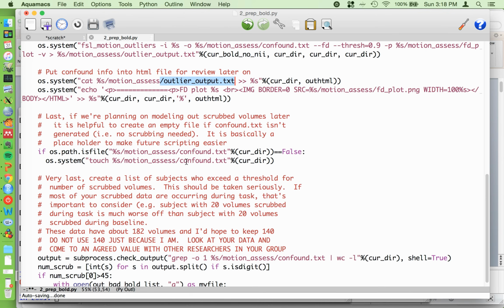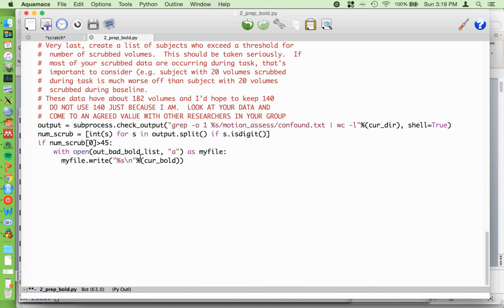But it's nice to put an empty file for those who don't have, let me back up. It won't generate this confound.txt file if there were no volumes to be removed. So this is just creating a placeholder, like a dummy file with nothing in it. And that will make scripting our first level analyses easier because we want to unify it across all runs, whether or not they had confounds. So this will fill in the blank. Very, very last.